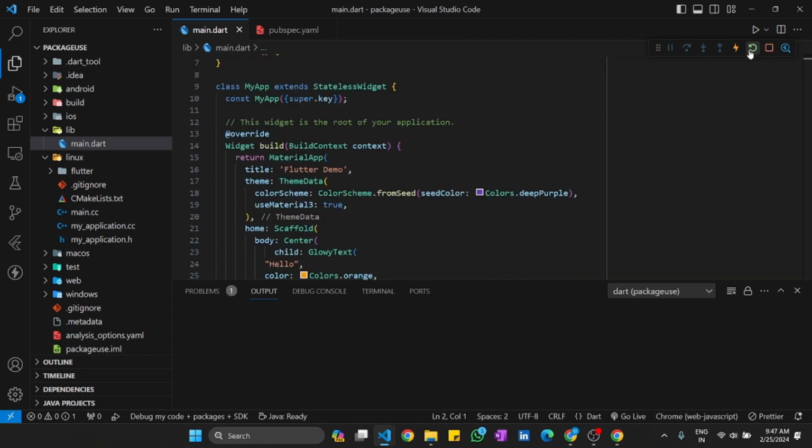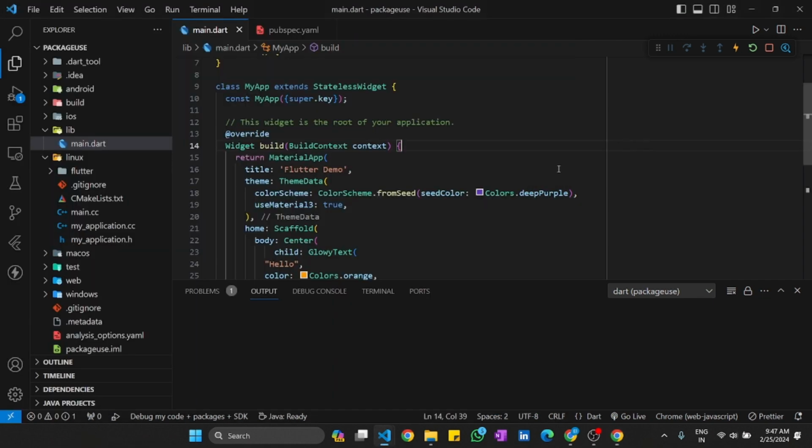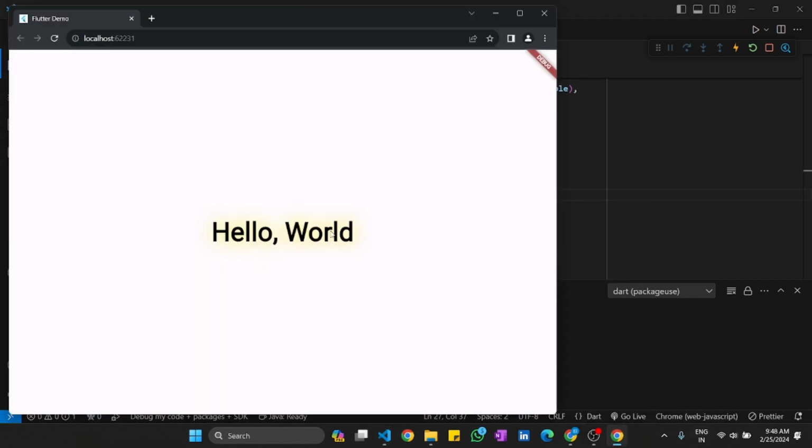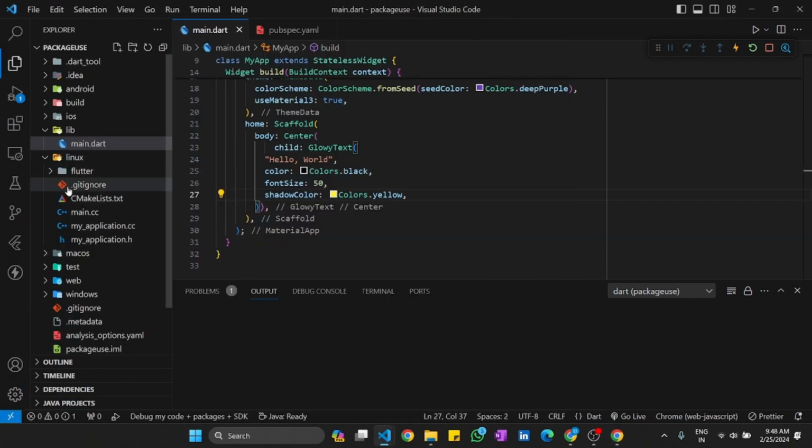So we will refresh our project and see whether it is working or not. So it is working totally fine. We can try changing it. Hello world, and we can change the color to black and change the shadow color to gray or yellow. You can see it is working. So we have successfully imported our package from local storage.